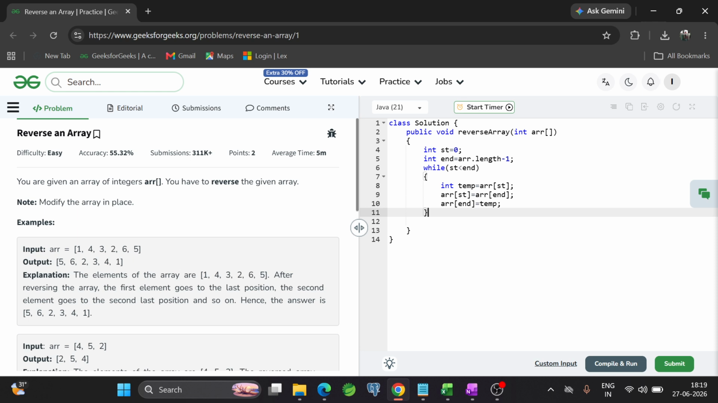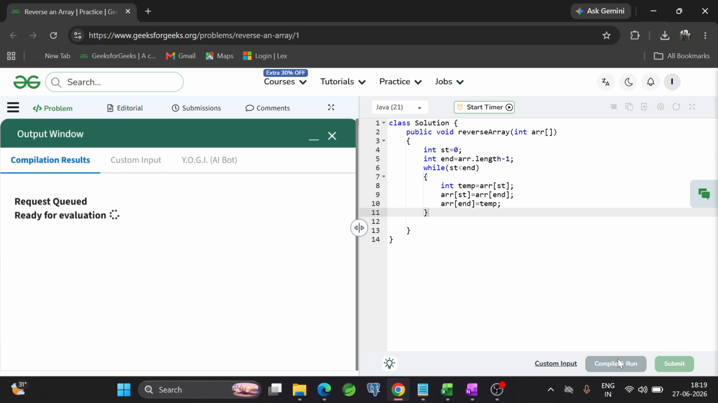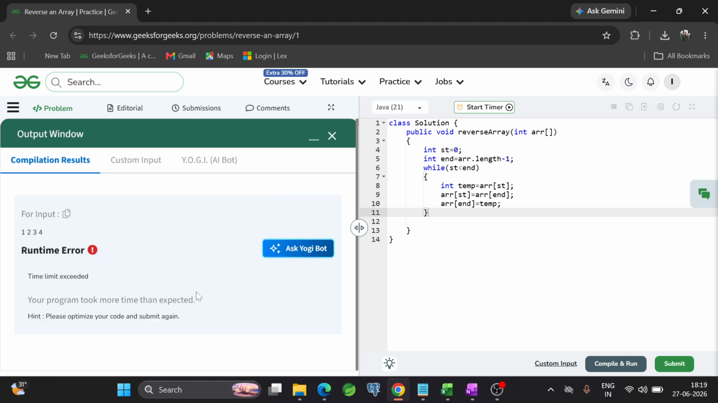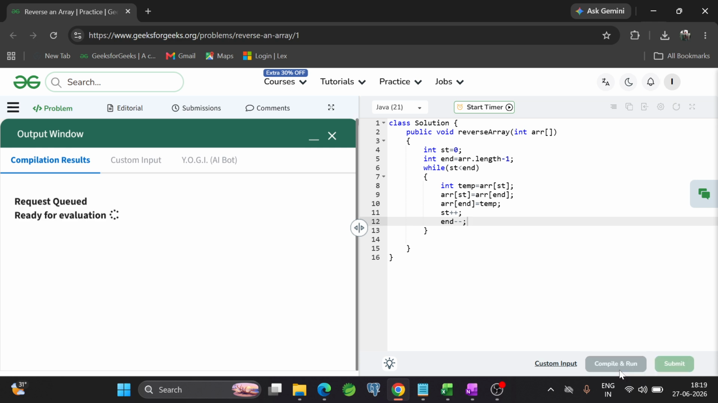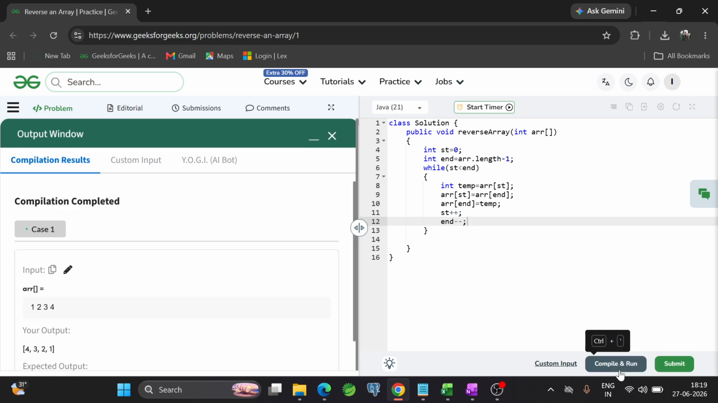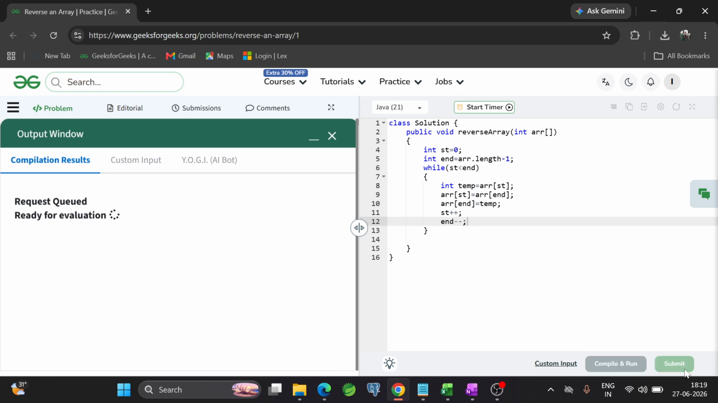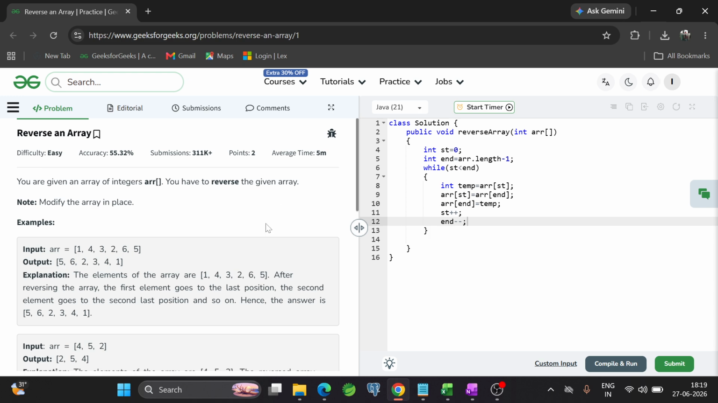Now let's try to compile and run the code. Okay, here we are not increasing the start value and decreasing the end value. Start plus plus and end minus minus. Yeah, it is running as expected. Now let's try to submit the code. All the test cases pass.